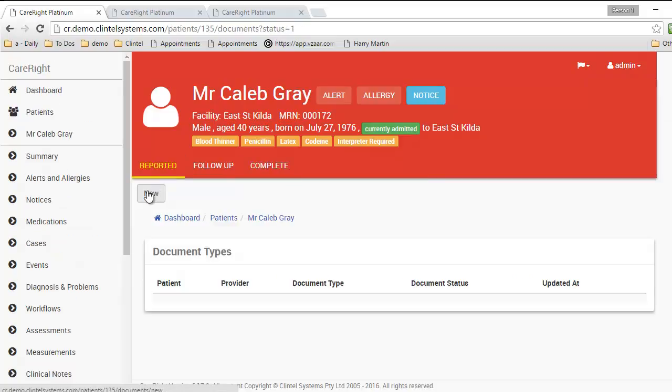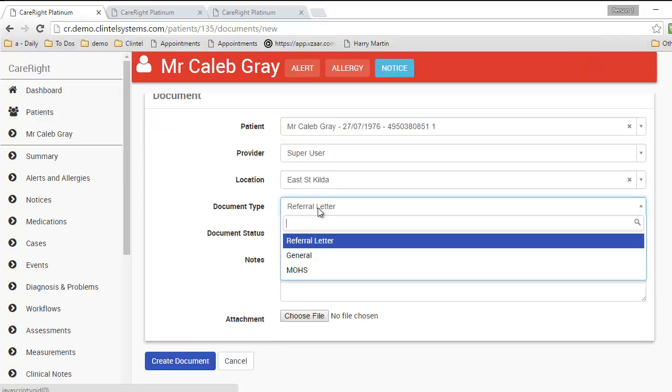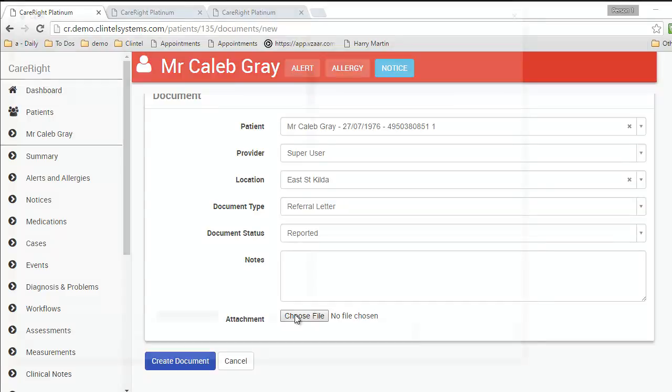You do also have the option of loading a document into the system manually. So if we click on New, we can select the document type, and these are configurable. You would set up different document types.